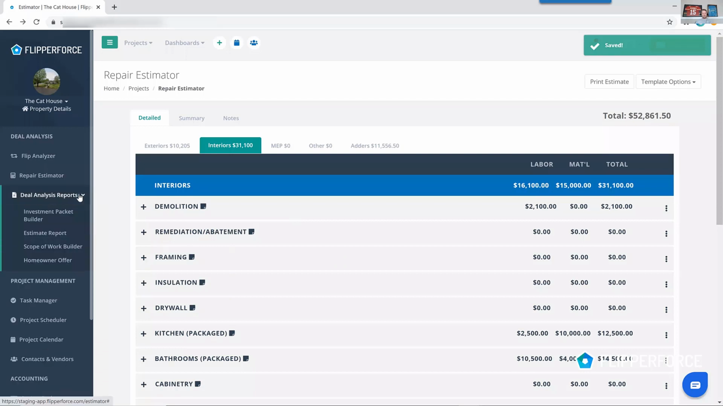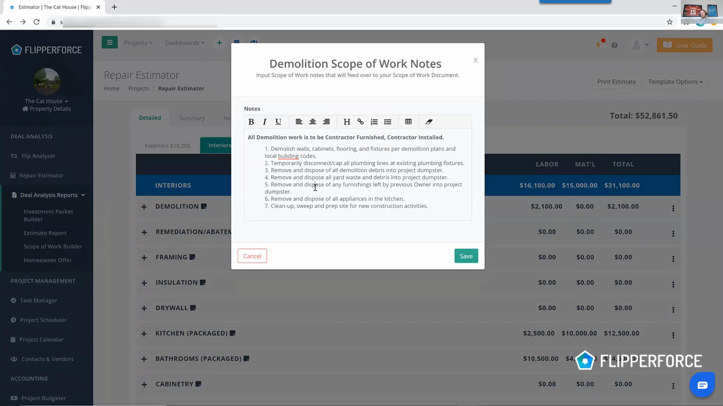So basically all this information feeds to different reports. We've got the estimate report and scope of work report. One other thing I'll touch base on real quick is you've got these scope of work notes. These scope of work notes are pre-built into this template. So you can see demolition has some scope of work notes here that come with the demolition category.